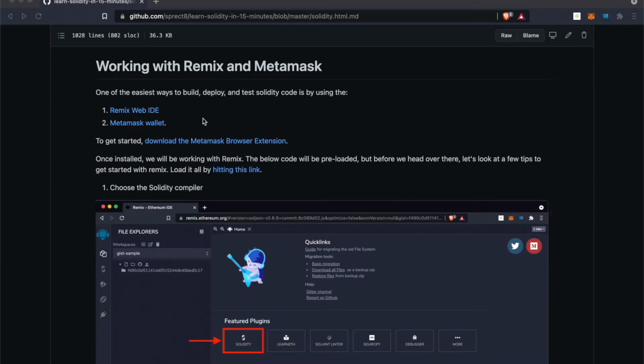This is a one-on-one course on developing in Solidity and using the Remix IDE. Hop over to the GitHub repo for a deep dive into the Solidity language and its different constructs.